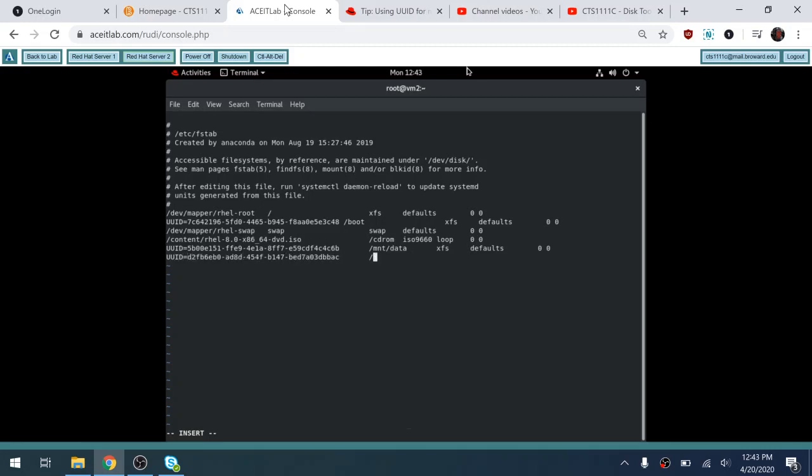I'm going to put my mount point, the file system type. I'm going to mount it with the defaults. I'm not going to check it or tune it. :wq to save and exit.